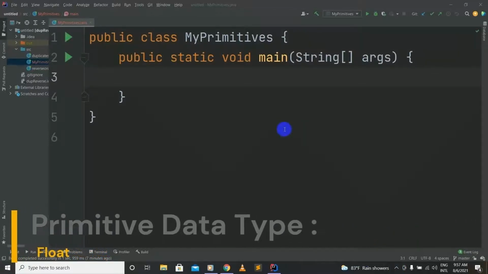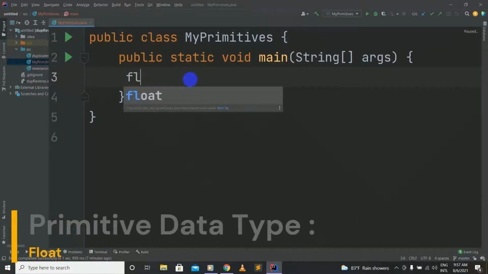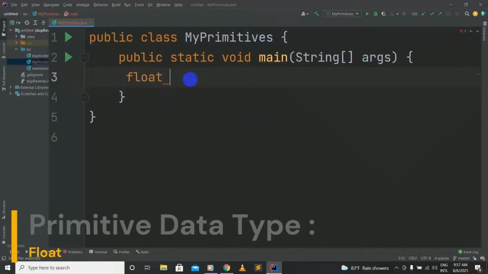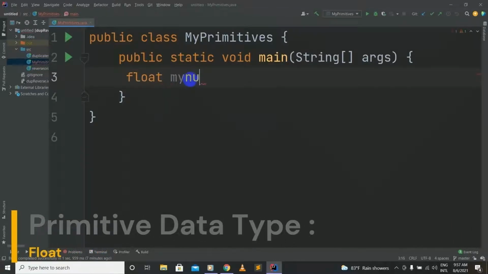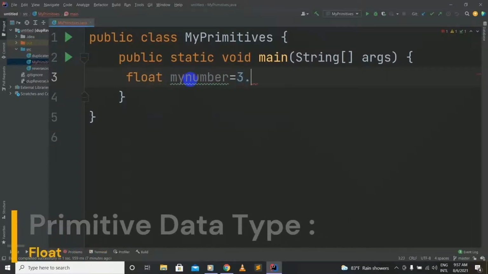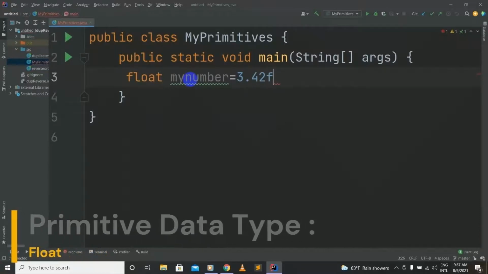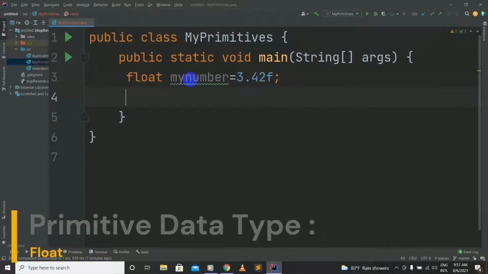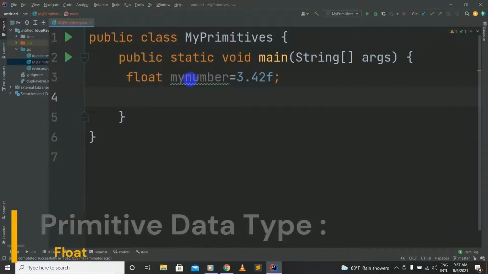First of all, let's declare a float variable. We type float and give a name for our variable. This time the name will be myNumber and it will be equal to 3.42 and the symbol F. In floating point numbers, it's a must to declare the number with an F after the value.